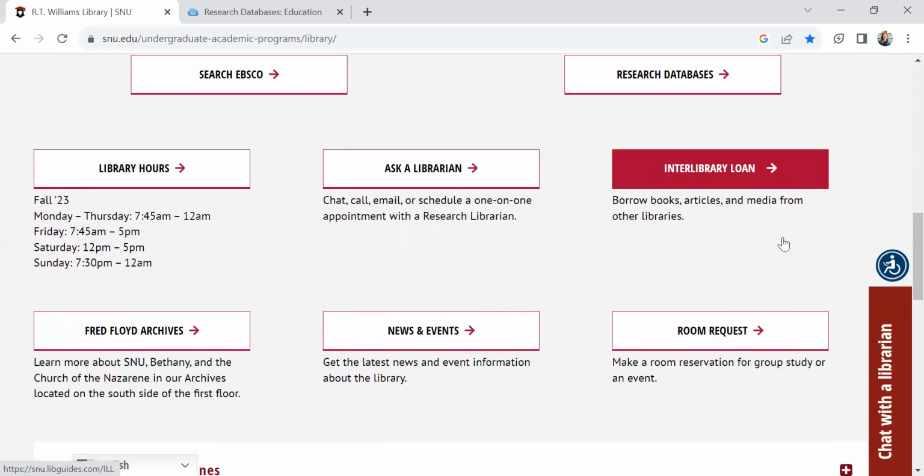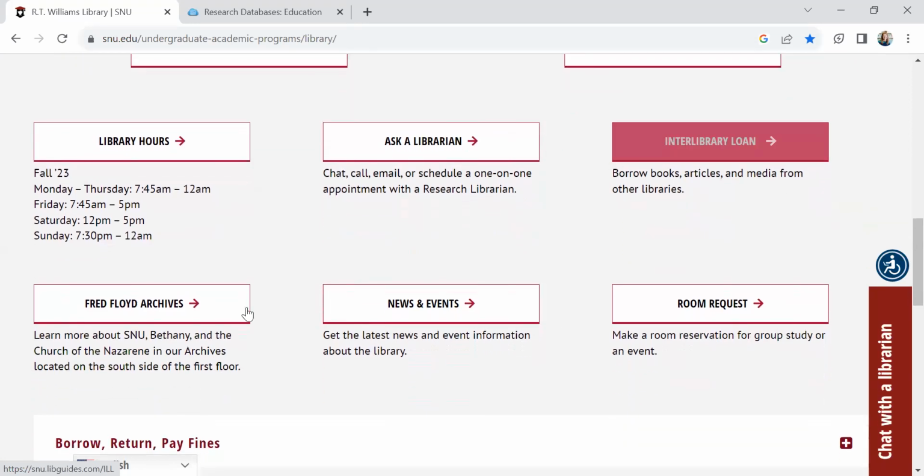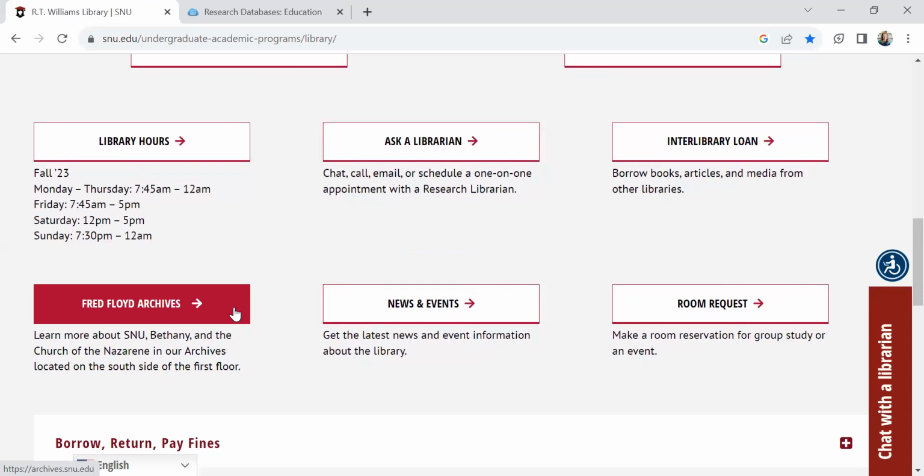Our next page is the Fred Floyd Archives. The FFA, or Fred Floyd Archives, holds physical and digital materials related to the rich history of SNU, Bethany, and the Nazarene Church. This link sends you to the archives page, but you can visit our physical archives room located on the first floor of the SNU library.